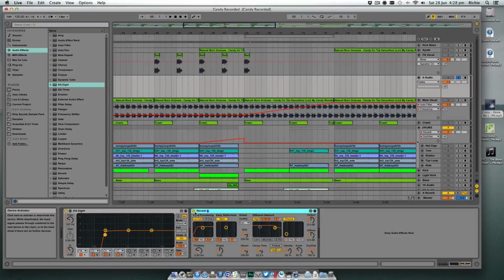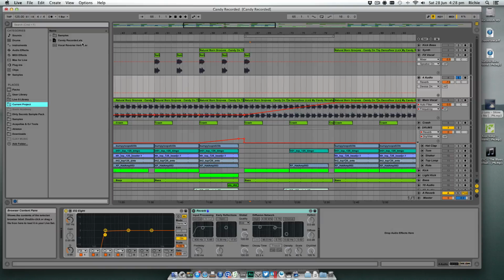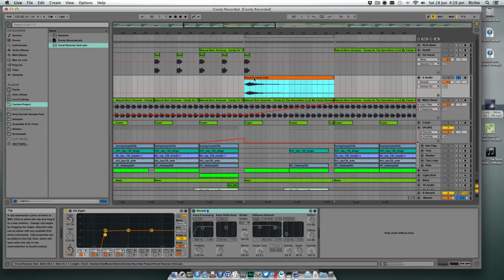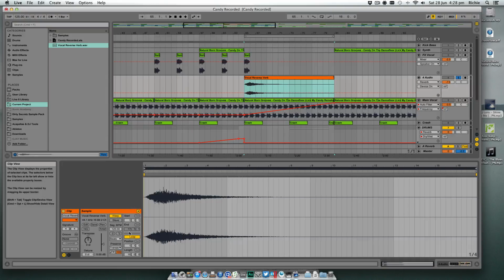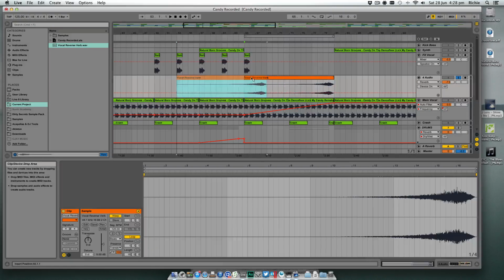Actually, no, I'll keep the reverb on there. I'm just going to mute that. We'll need the EQ. And now if I jump to the project folder where I've saved it and bring it in, that's what it looks like. So that's what we've just bounced out, which is great. Now we want this to be reversed because we want it to build. So I'm going to click reversed, and now we'll be able to use this as a nice rise.